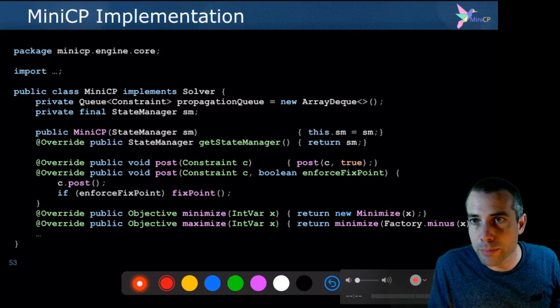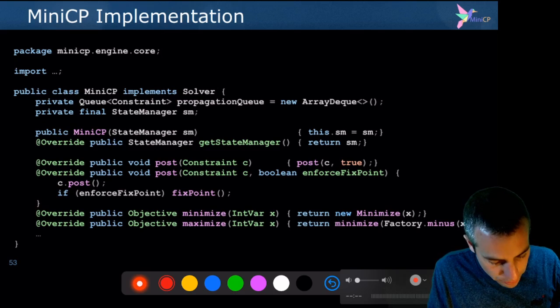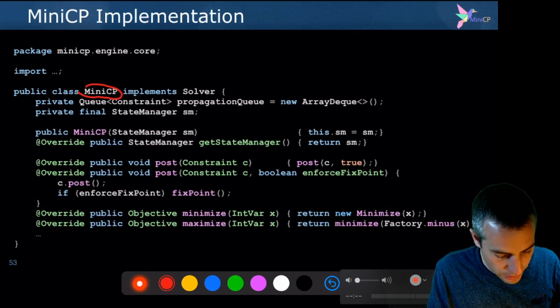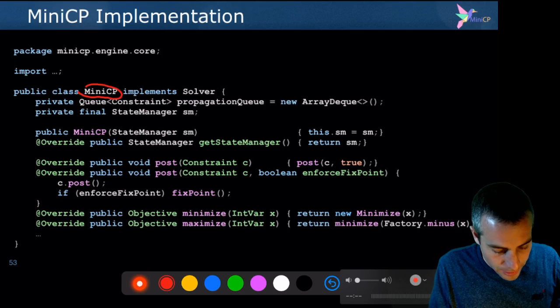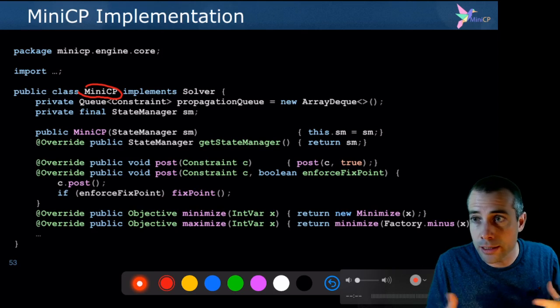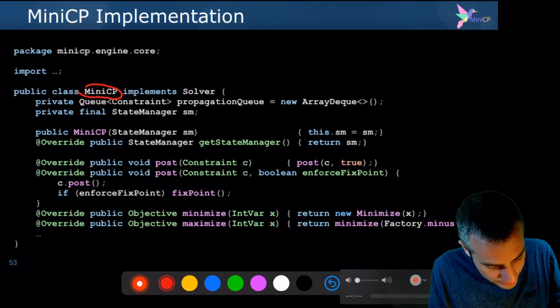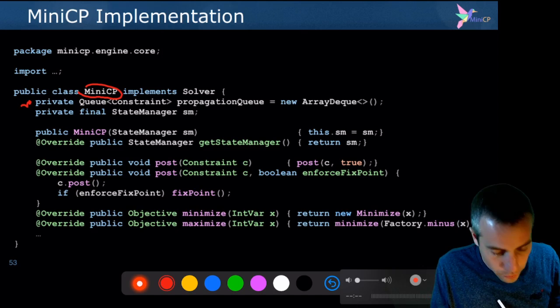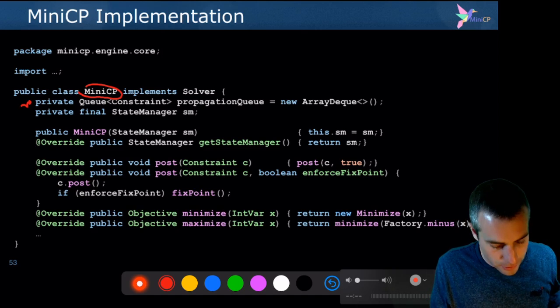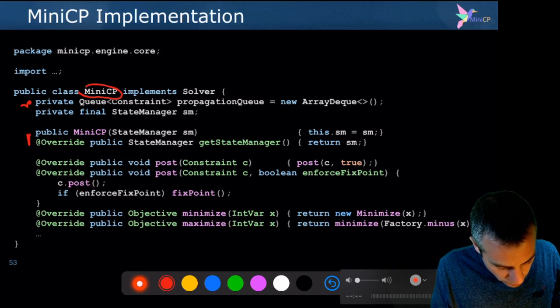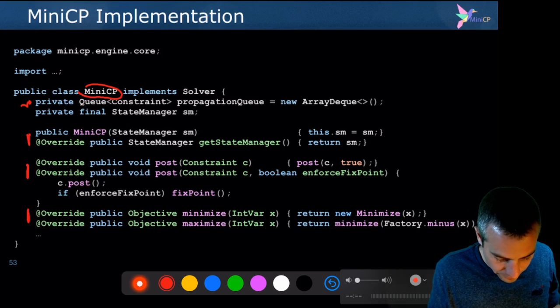One specific implementation of the solver interface is called MiniCP. This is the only one that is proposed by default inside MiniCP. And the constraints that need to be propagated inside the fixed point will be stored in this array, which is a queue. It's really a Java queue of constraints. Then you have the constructor, you have the post method, and then you have the minimize and the maximize here.